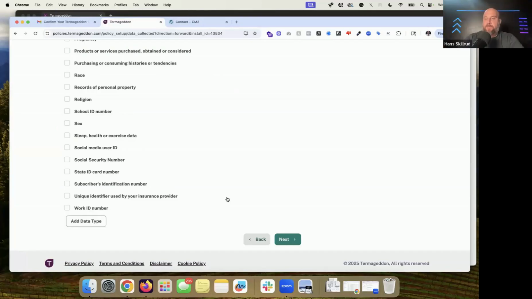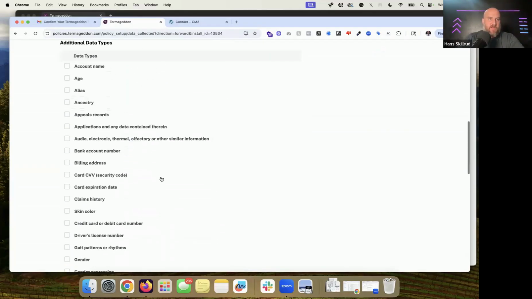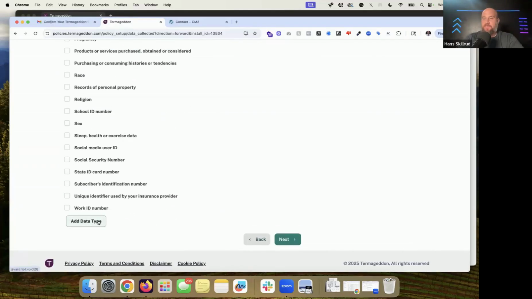Exactly. So if you have a comments area, you can't control what people comment, but if you have an area that says, what is your birthday? Well, then you want to make sure you say that you collect people's age, which is one of the options here. You can also add data types if you don't see a particular item that you are collecting through your website. We see this often with membership application forms or nonprofit application forms, but you can always add data types manually too.